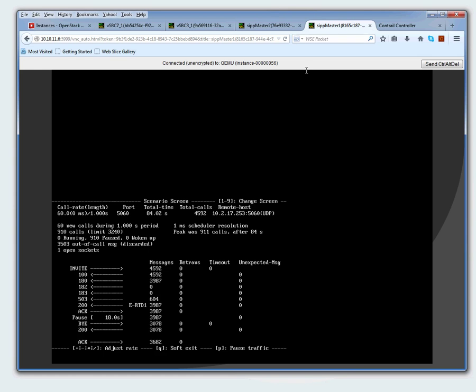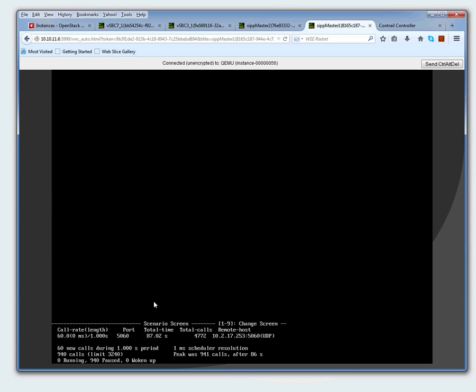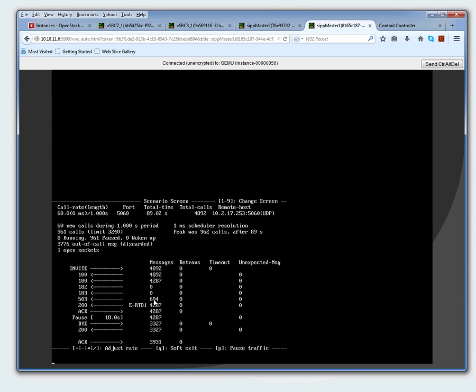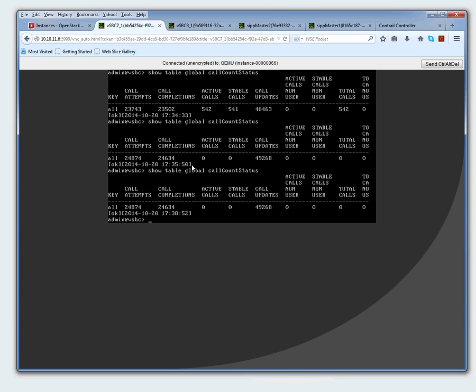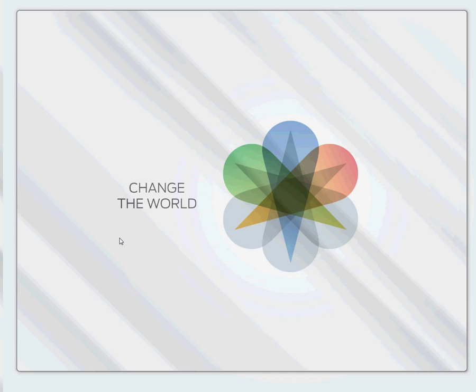We'll go back to our SIP tester. We now see that our errors have stopped. We stopped at 604 errors because we increased the capacity to be able to support the new calls coming in. On the first virtual SBC, we see we have about 590 calls. On the second virtual SBC, we see we have about 500 calls to split those 1,000 calls between the two virtual SBCs running in the Contrail environment.